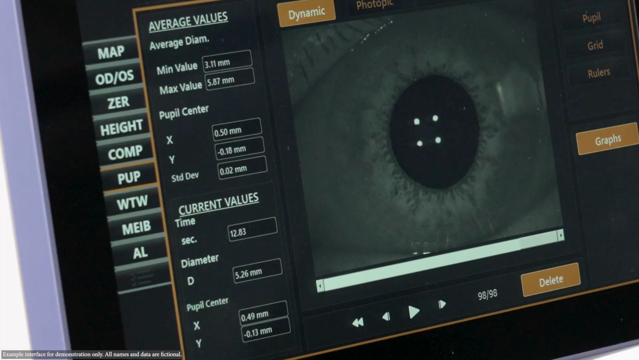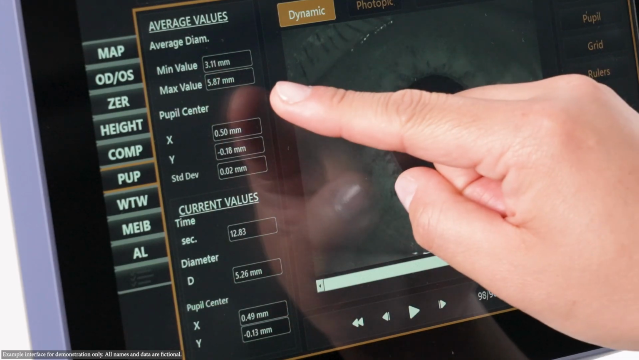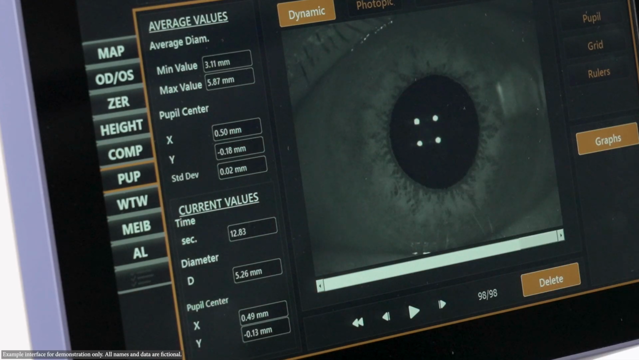The pupil decentration and size on the left here relates to any selected point in the video, whereas the data above is the average decentration, along with the maximum and minimum pupil diameter during capture. The decentration is specified in XY coordinates in relation to the optical axis.